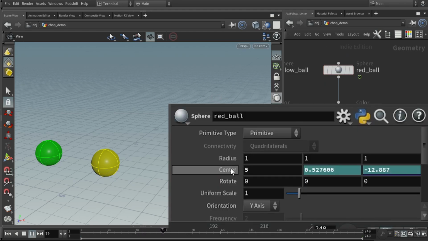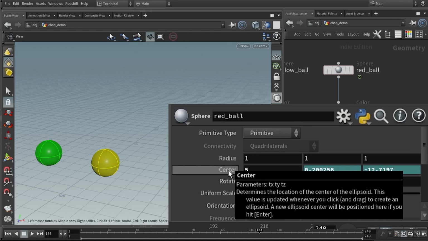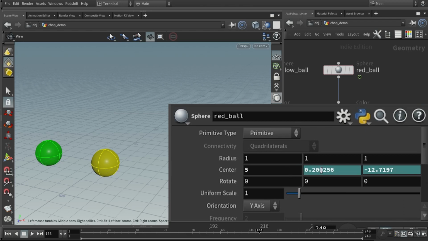So if you move your mouse over the word center, let's go ahead and stop this actually. If you move your cursor over the center parameter, you'll see it lists three parameters, tx, ty, tz. Each one of these is also a channel. It's a sequence of numbers. The first one, the tx channel, is the number 5. It doesn't change with time. So the ty channel does change with every passing frame, and the same with the tz channel.